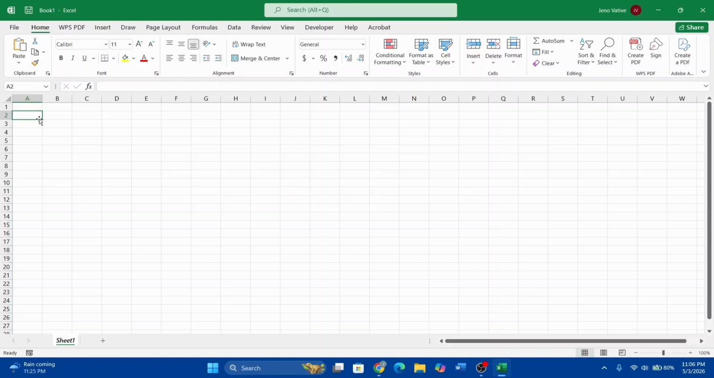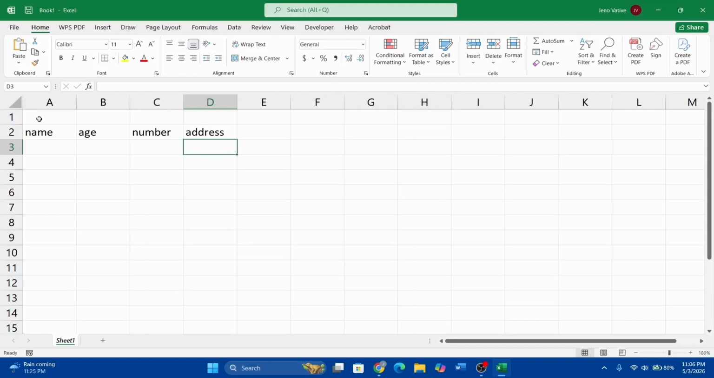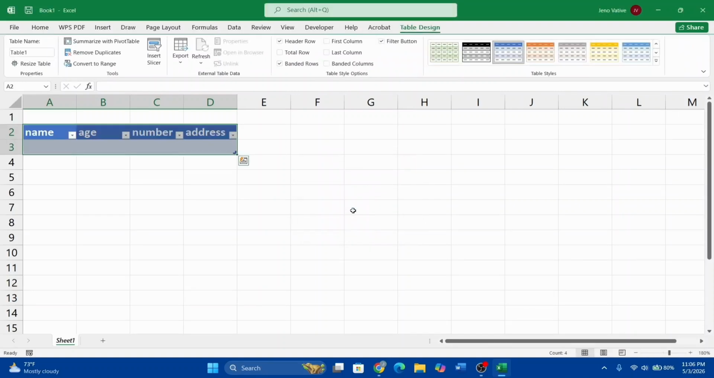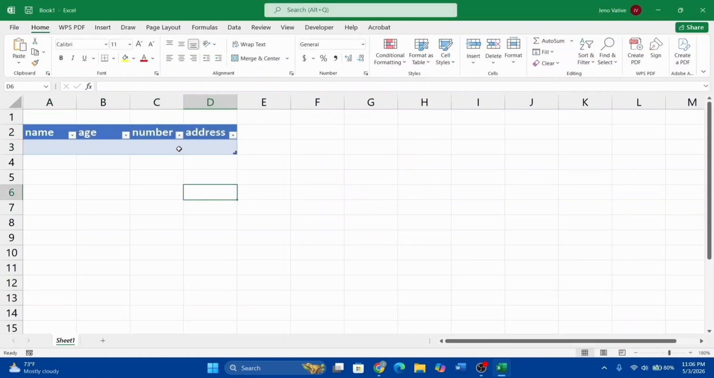So we can prepare our headers. Go ahead and prepare headers, for example, name, age, number, address, something like this. And we can select the data range like this. And once selected, we can press Ctrl plus T to create a table and go ahead and even select this option called My Table Has Headers and click on OK. And it will create a header for us this way.